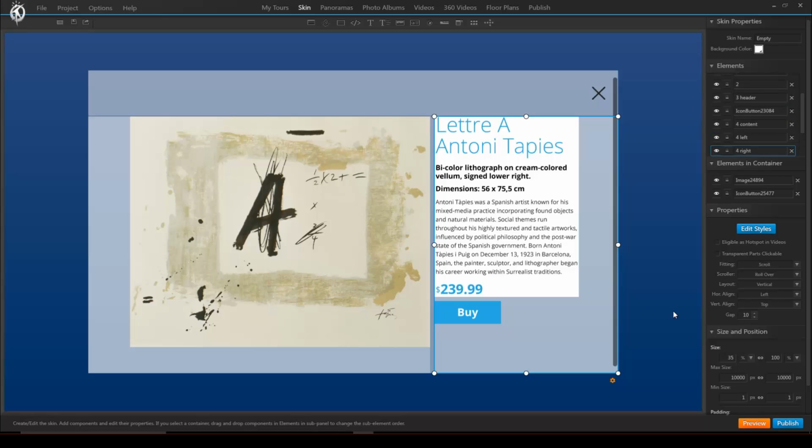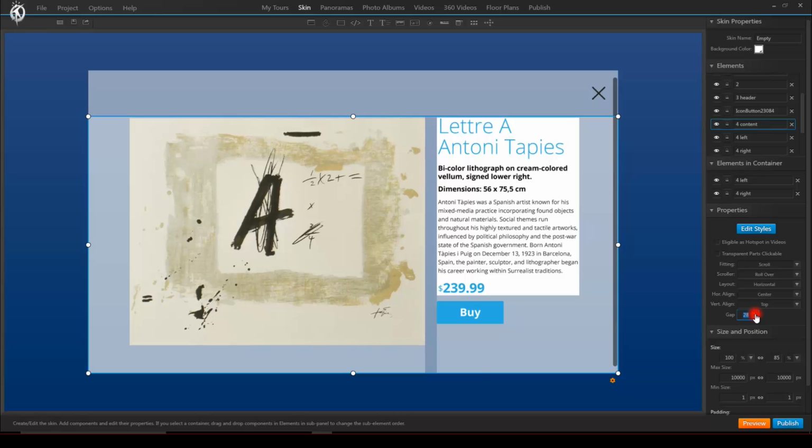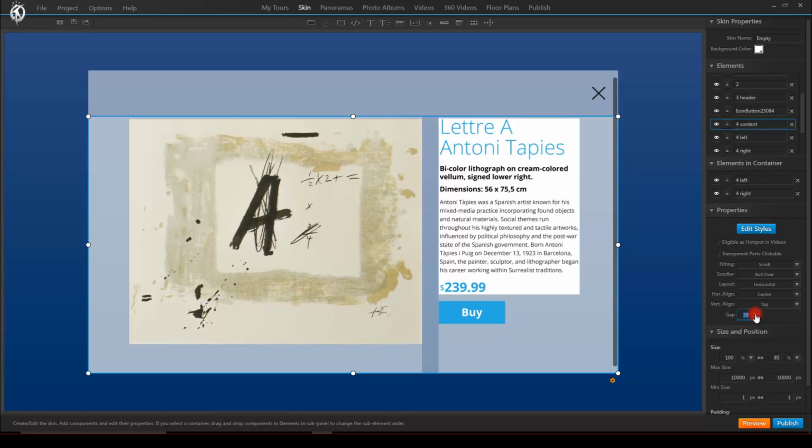Good, that's the basic content part done. Now we can fine-tune the spaces between these elements. For example, in the content container, we can see that these two elements are quite close to each other, so we should increase this gap right here. Therefore, we increase the gap here on the right, which is the gap between the horizontally laid out elements that container 4 content contains. So the gap between 4 left and 4 right.